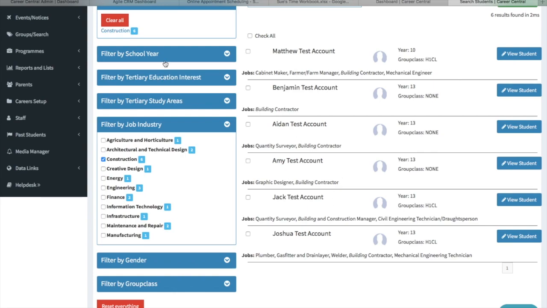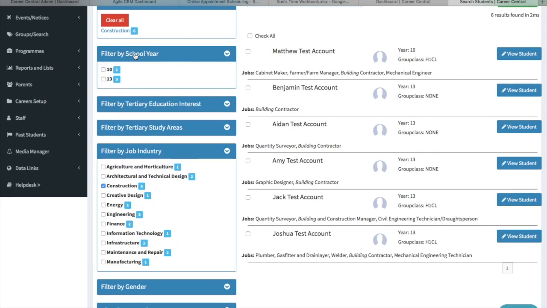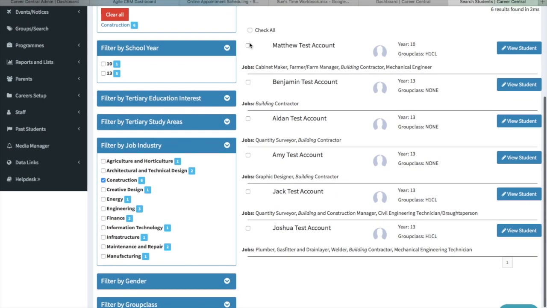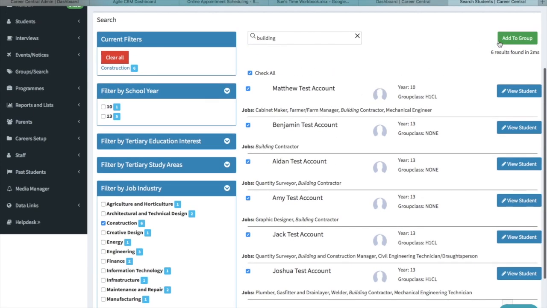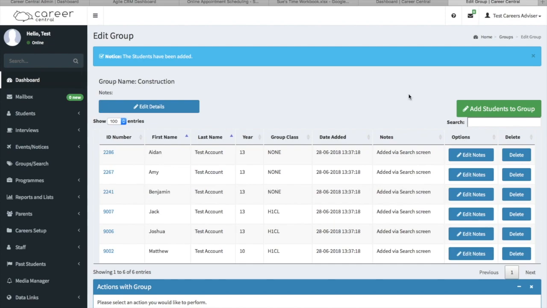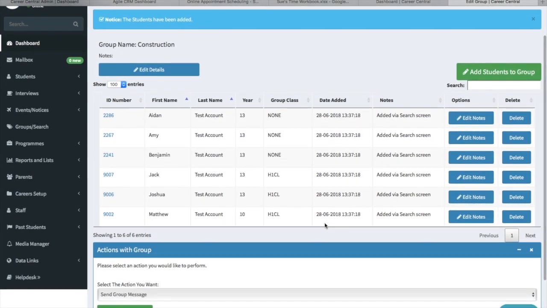Once again, you can apply any of the other filters. If I applied the school year level filter, you can see here that there are 5 year 13s and 1 year 10. When you've done that, you can decide to tick the students that you want, or click the button that says check all. So I might actually want to include all of those students in my group. And then at the top on the right hand side, you'll see this green button, add to group.